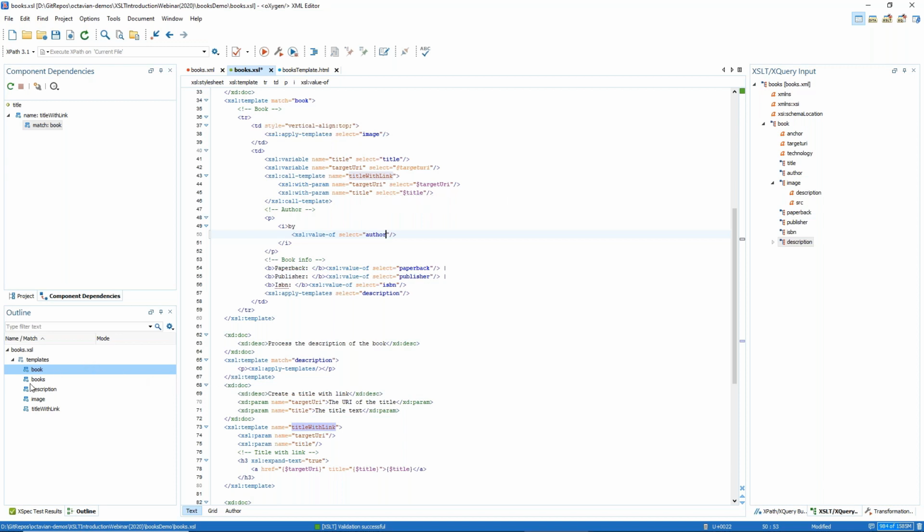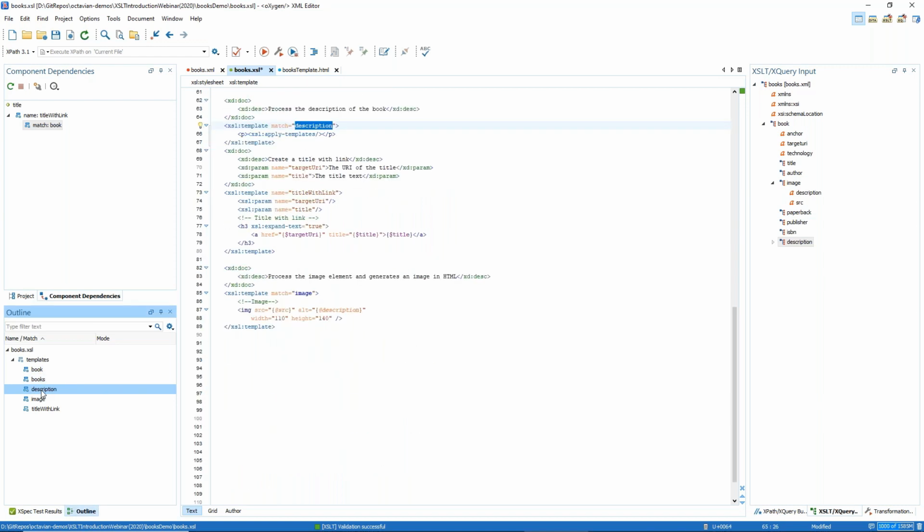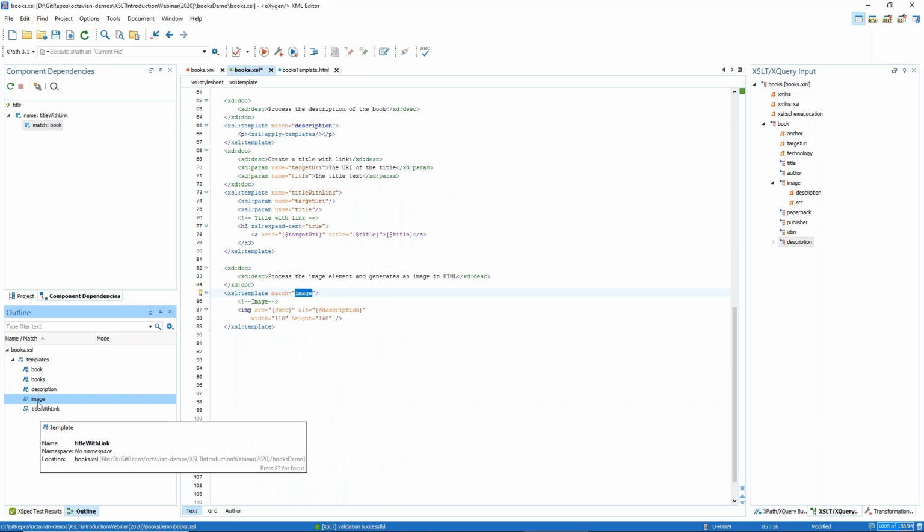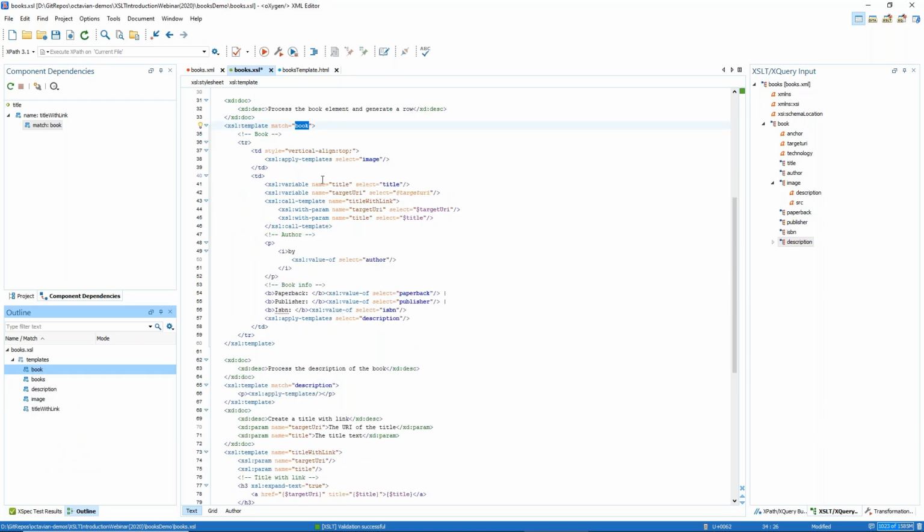The components are also presented here in the outline view. So all the templates and global variables and parameters are presented here. And this is synchronized with the editor.